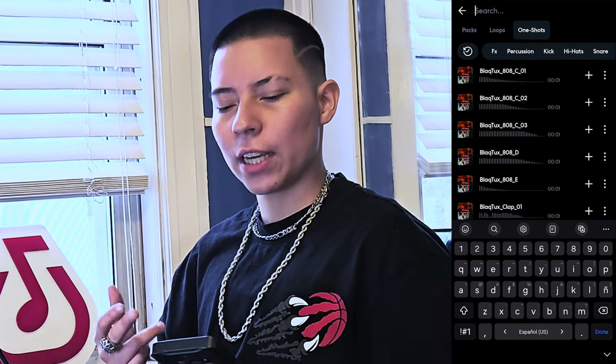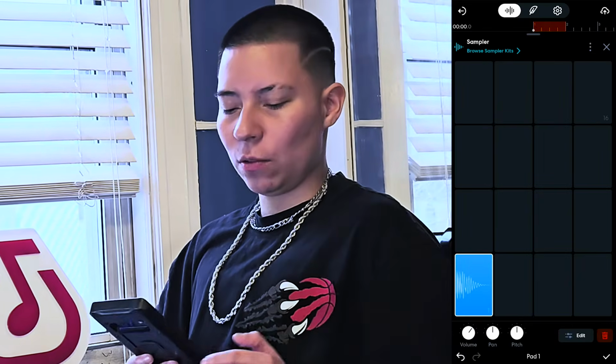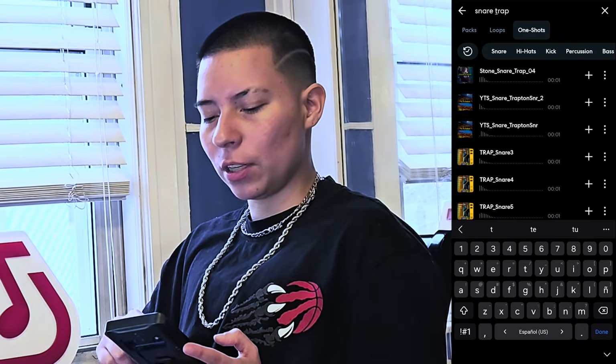So first we're going to search for kick. So I'm going to type in kick, trap, and when you find a sound that you like, just click on the plus button. Now it's automatically added it to the pad that you selected earlier, which was pad 1. Now let's tap on the pad to the right of that, which is pad 2, and we're going to look for a snare. Browse, and I'm going to type snare, trap. When you find one that you like, click the plus button.